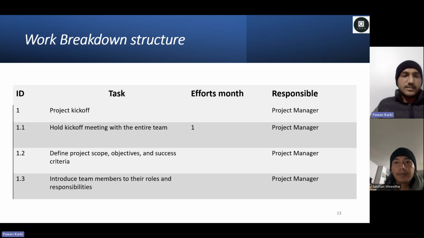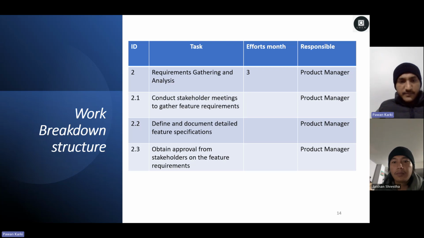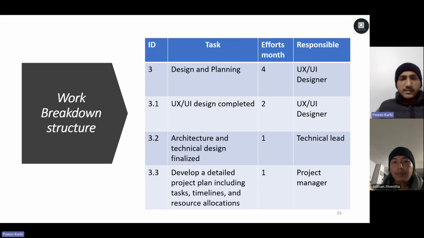And let me continue with the work breakdown structure. Here we have the ID tags, efforts in months, and responsible parties. Here the project starts with the project manager, and the effort is 1 month. The next one is requirement gathering and analysis. It includes 3 months, and the responsible party is the product manager. Another one is design and planning, which includes 4 months, and the responsible members are the user interface designer, technical lead, and the project manager.